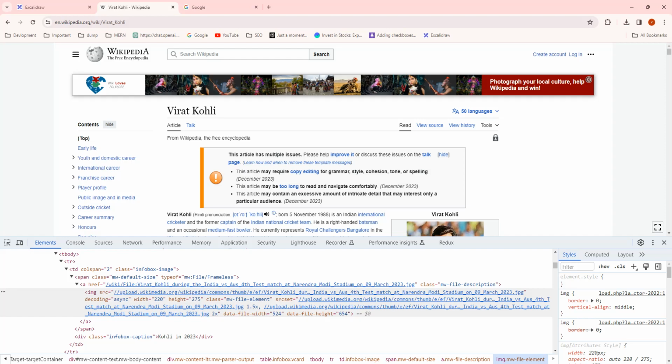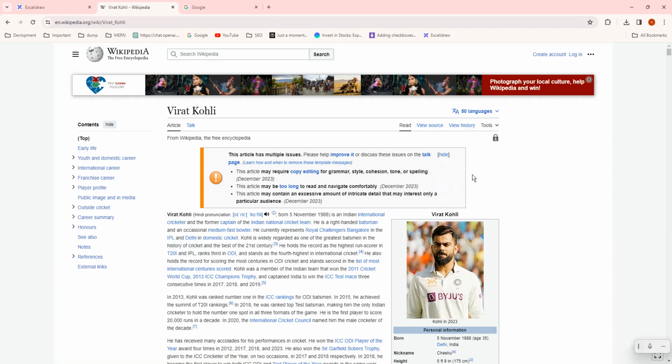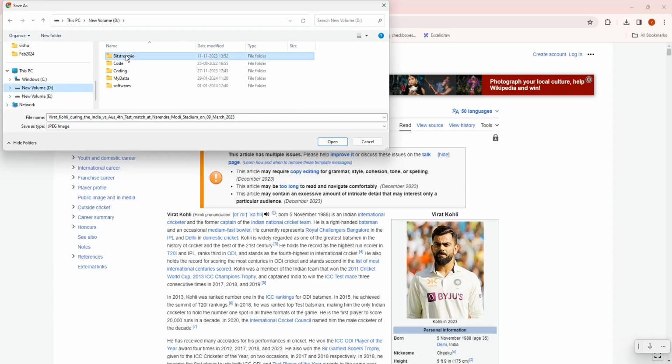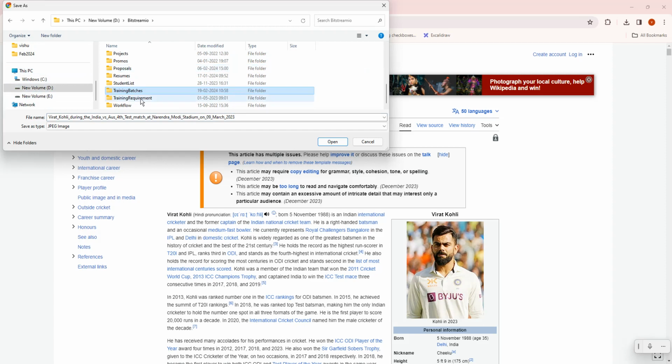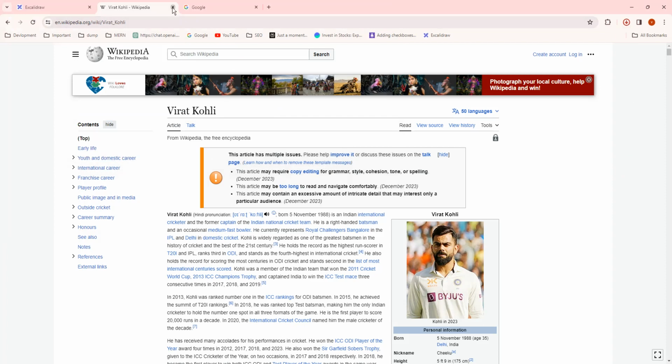Okay, I want to open this image. How to do it? You just go here, right click, save image as. Where to save? Where is our HTML code? The HTML code is here, the D folder, and training batches inside HTML. So I will make a short name. The file name will be virat, JPEG. Save it. We'll close this one.